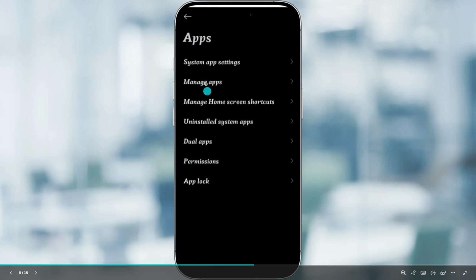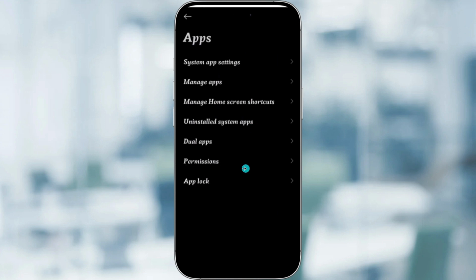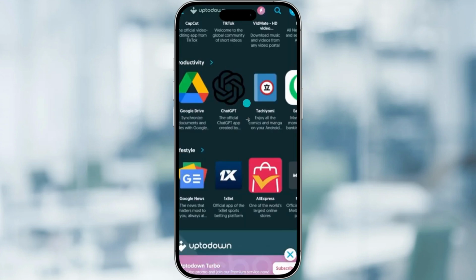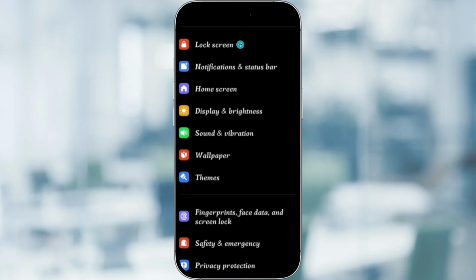Now check your available storage space. Open Settings and use the search bar to look for storage. Review your internal storage and free up space if you're running low. Deleting unused apps, large videos, or unnecessary files can make a big difference. Aim to keep at least 1 GB free.